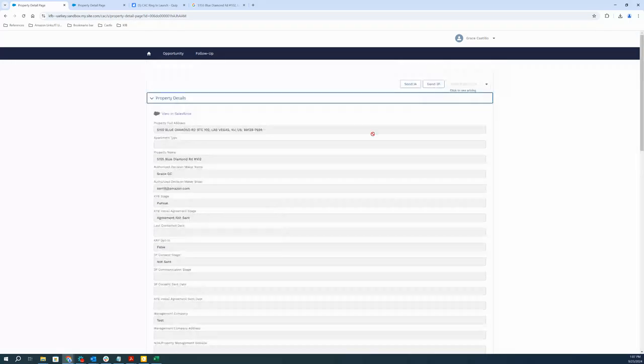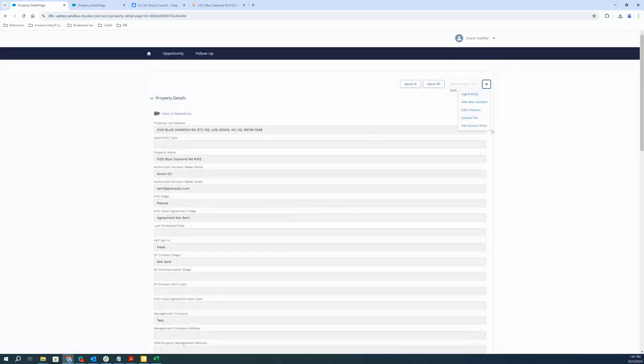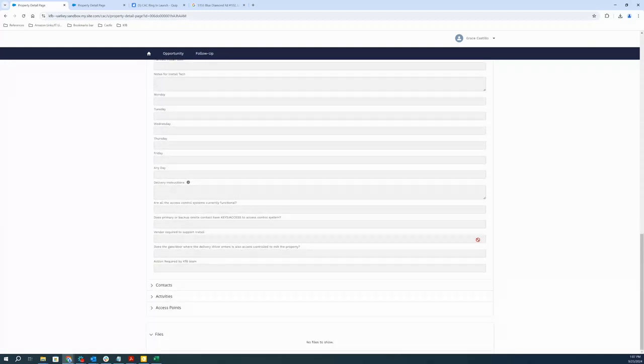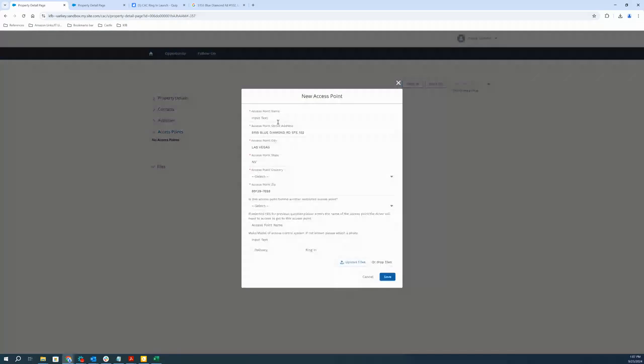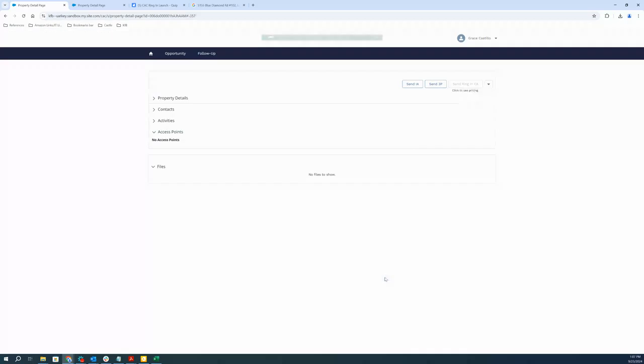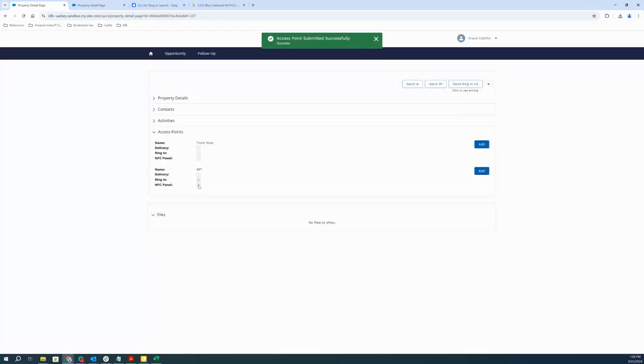For that purpose, you can add access points and edit access points in the same way that you would for a Key for Business opportunity. Once I go to the access point section, I'm just going to click on add access point. Just some test information. We'd see the Ring In icon. If you want the intercom, you have to check the NFC panel, and you would see it in here, Ring In NFC panel.